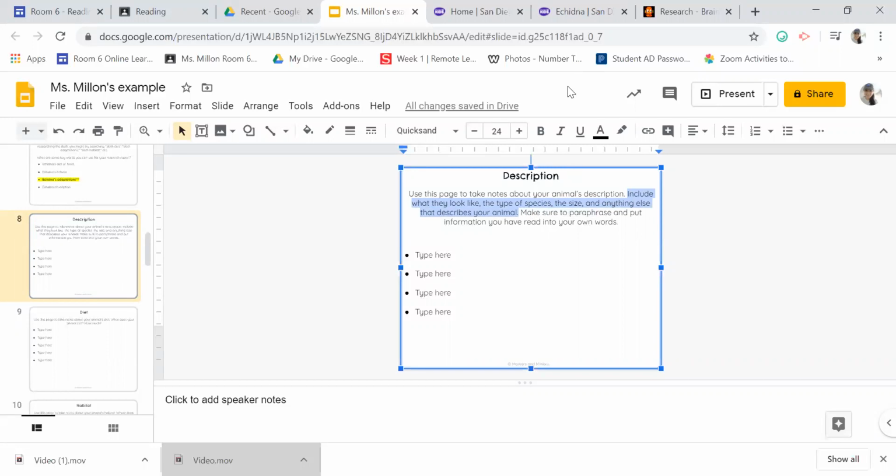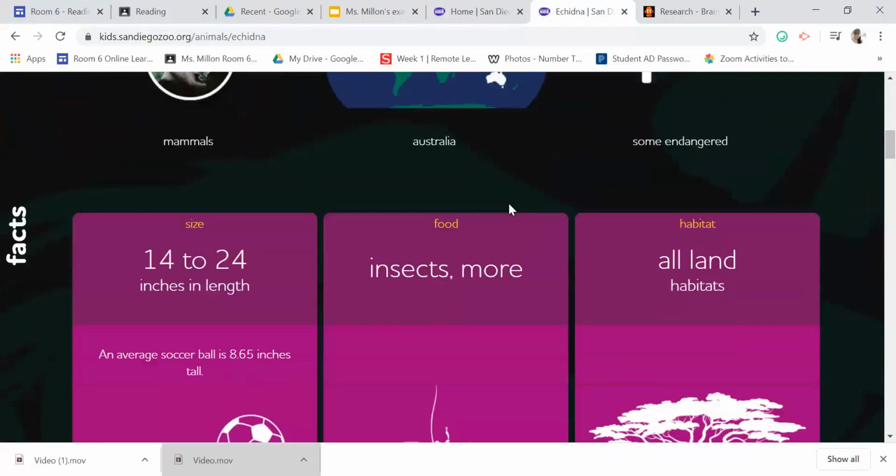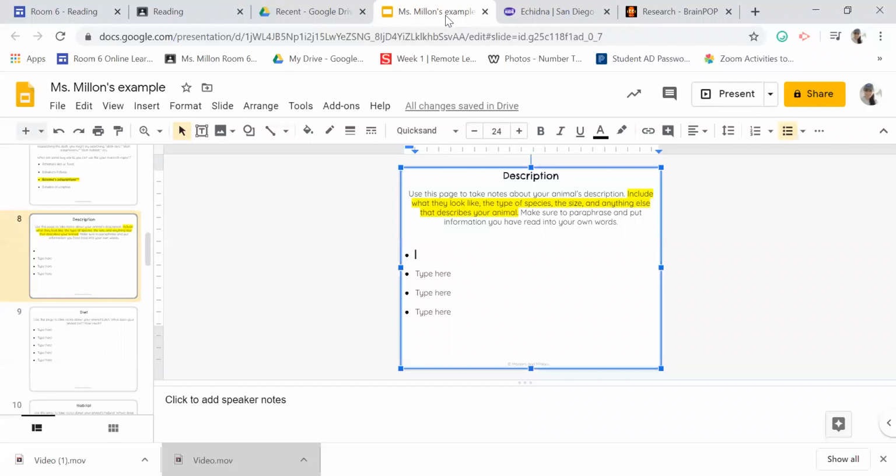And I'm going to remember to paraphrase. And so I might have to go back and forth. I might have to Pac-Man my computer. But these are things we want to remember as we research. Okay, so I'm going to go back to the article, and I'm going to specifically look for things that relate to the description. I'm going to exit out of this one, to its description.